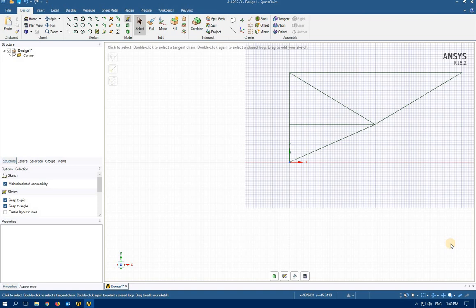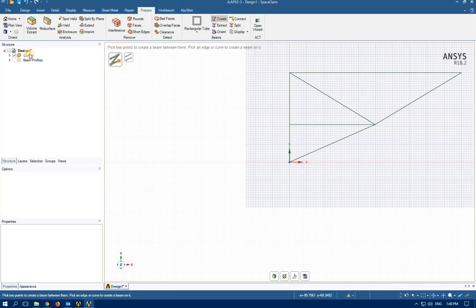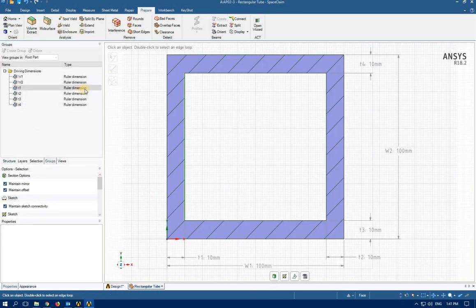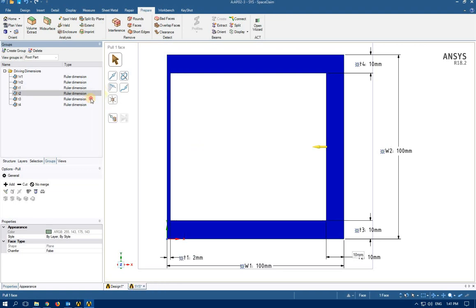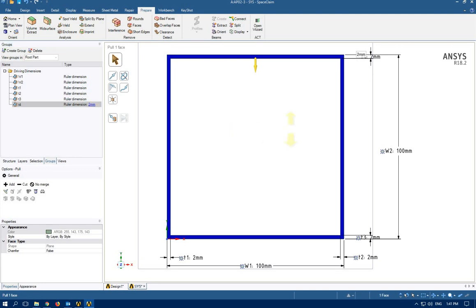The next thing is defining our cross sections or profile shape for each of these lines. The best way is going to the Prepare tab and selecting the profile you want. For example, I'm going to select this rectangular tube and click Create. Now you can see we have a beam profile which is a rectangular tube. Right click, Edit Beam. Now you can change the beam dimensions. I'm going to set thickness T1 to 2 mm, thickness T2 2 mm, 2 mm, 2 mm. So all thicknesses are 2 mm.